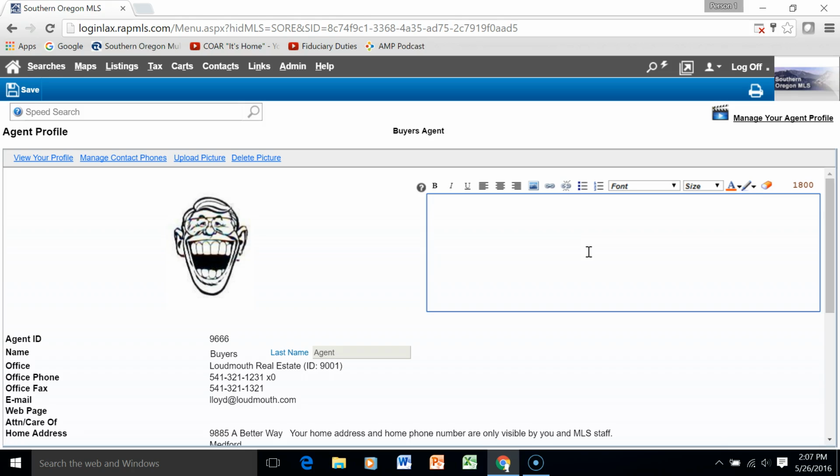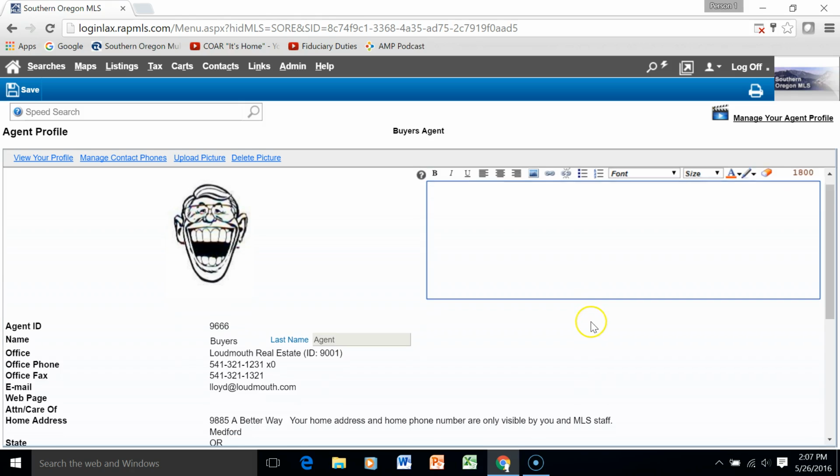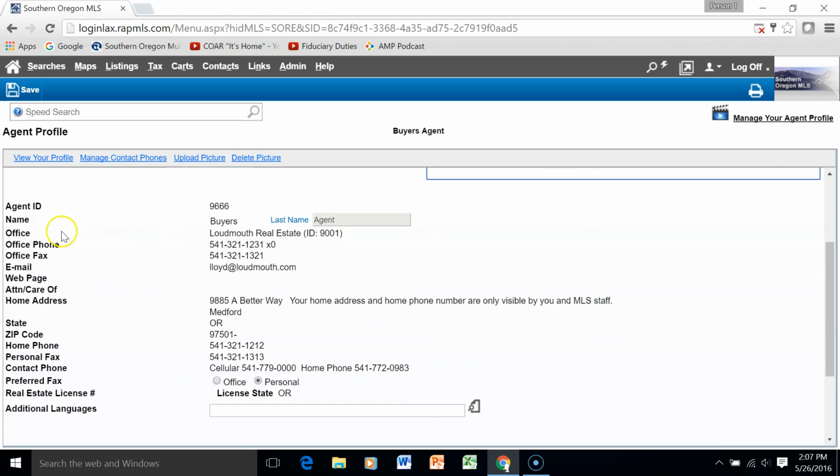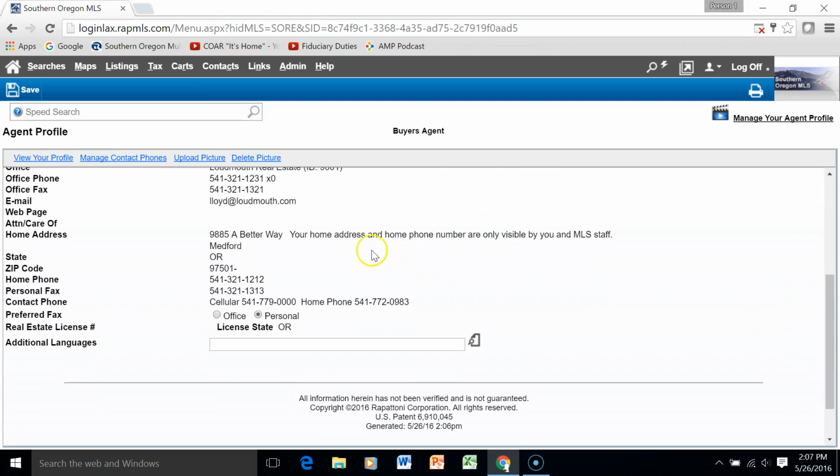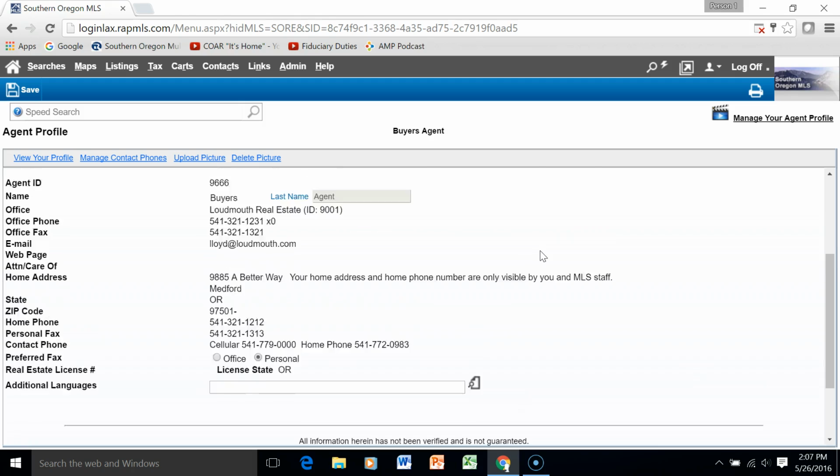This page can be publicly accessible, so just keep that in mind. Also, when other agents in the system search on you, this is what they're going to see when they click on your name. So it has a lot of information in here. Some of this information, if you'll notice, it says your home address and home phone number are only visible to you and MLS staff. That means when another agent pulls up your profile, they're not going to see any of that information.